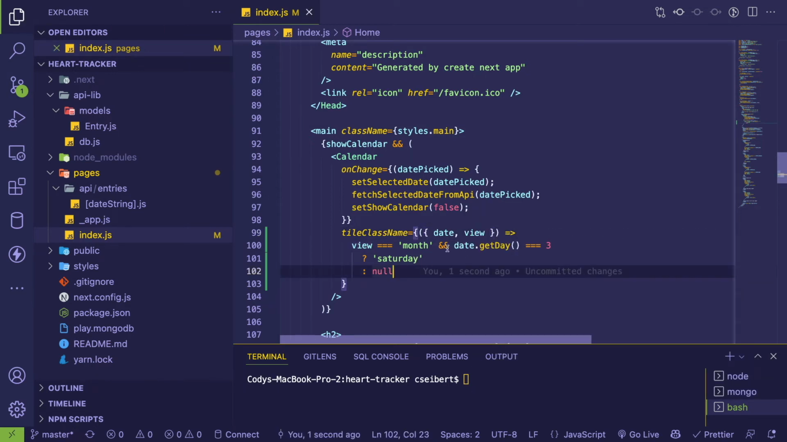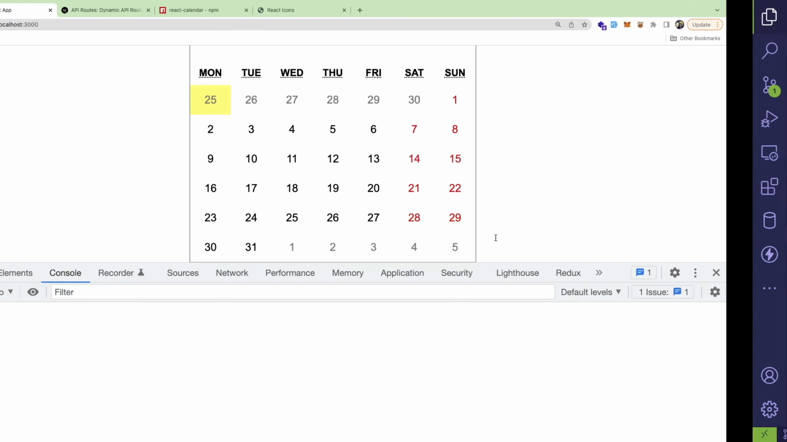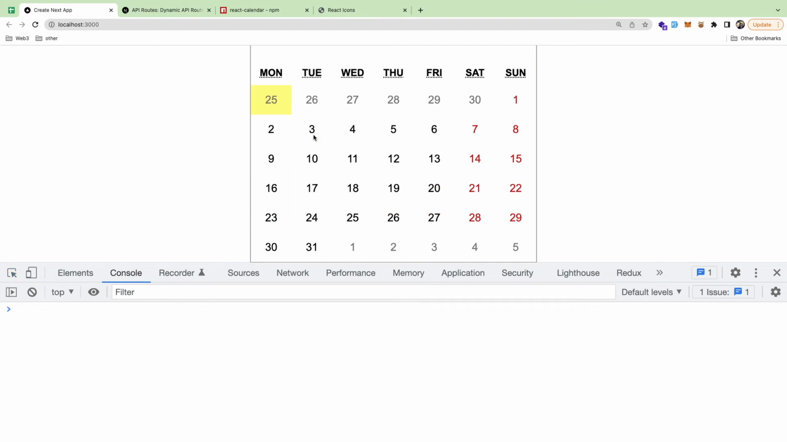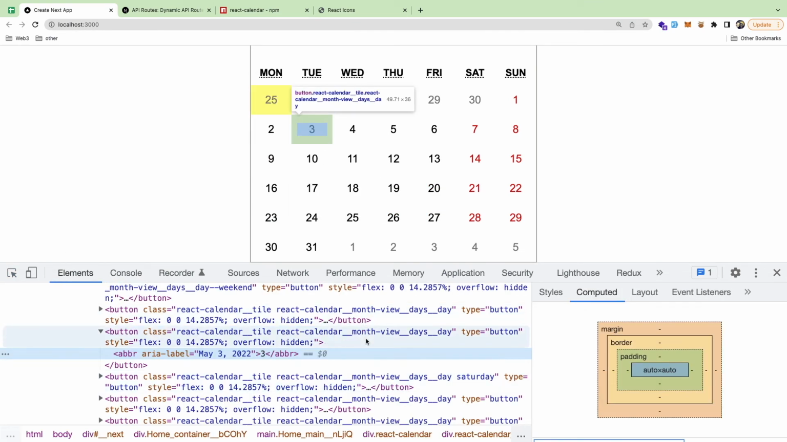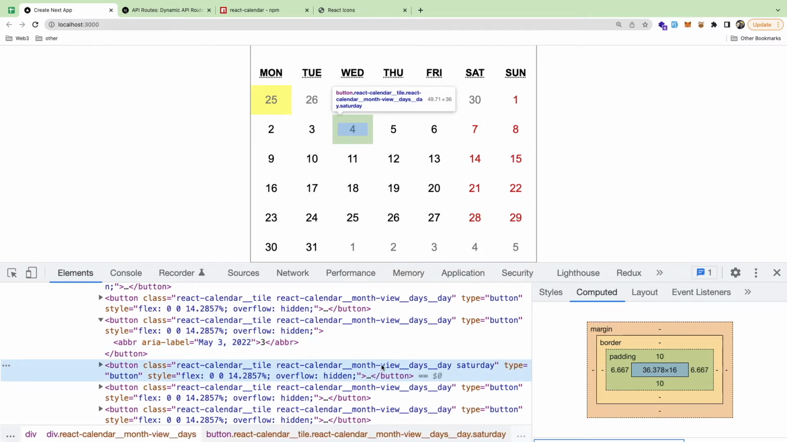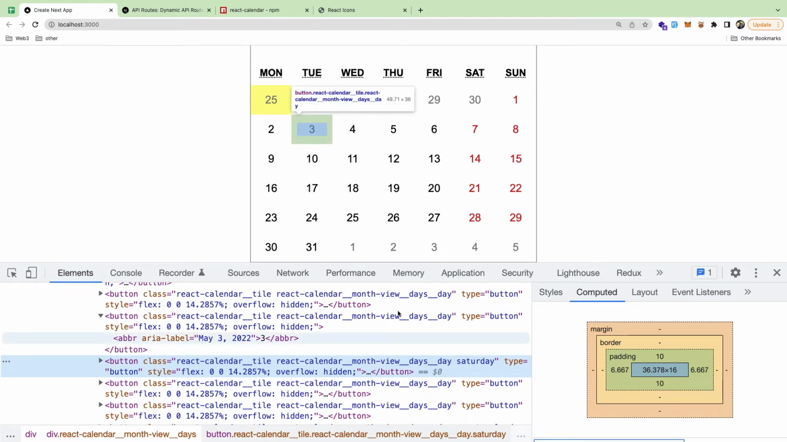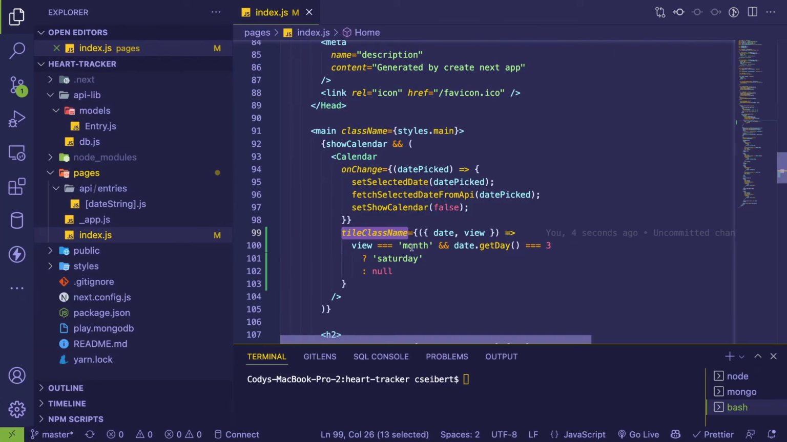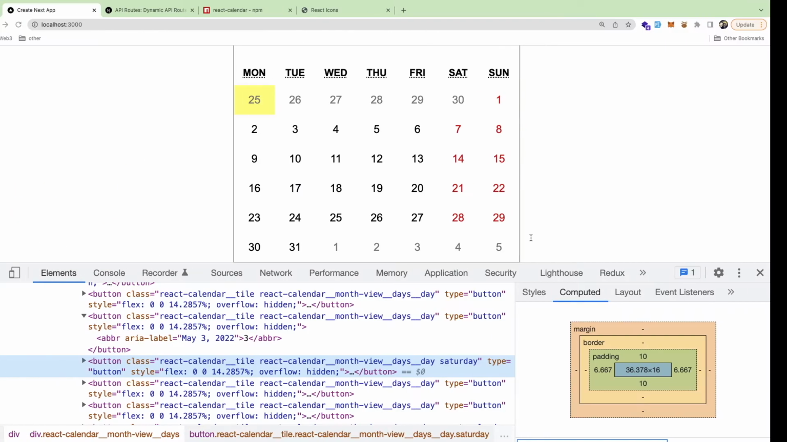They're adding a class called Saturday to day 3, so let's just look at day 3. Does it have Saturday on it? It doesn't, but day 4 has Saturday on it for some reason. Just kind of strange. So maybe this is an index-by-1 thing. So day 4, if the view is month and the day is 3. So if I do day is 0, will that be 1?